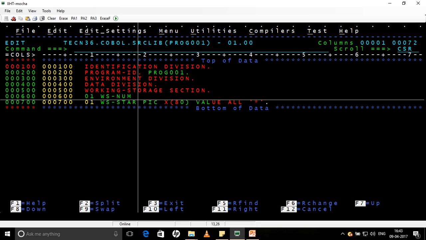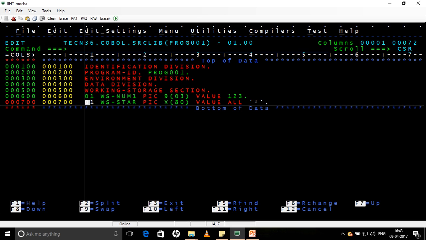Let's put it on num1, pic 9 of 03, value 123. Now I'm assigning an initial value of 123 to num1. Likewise, I will have an alphabetic one also, alpha pic X of 03 value all star.